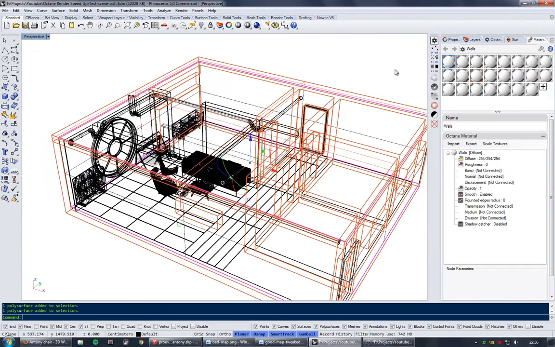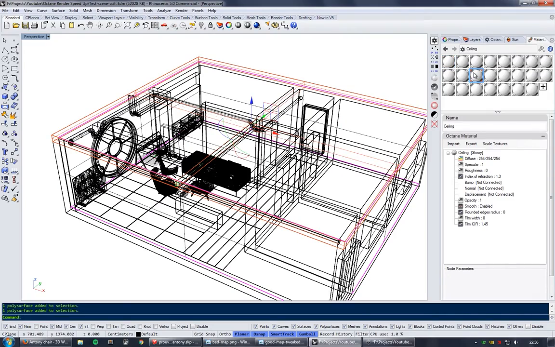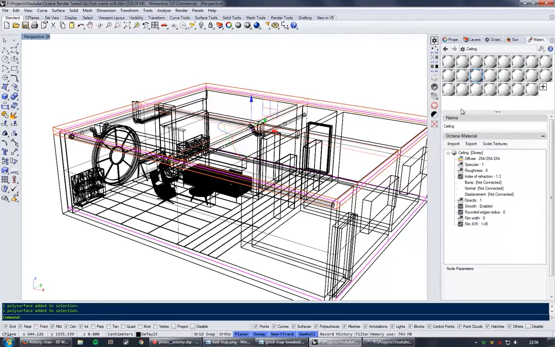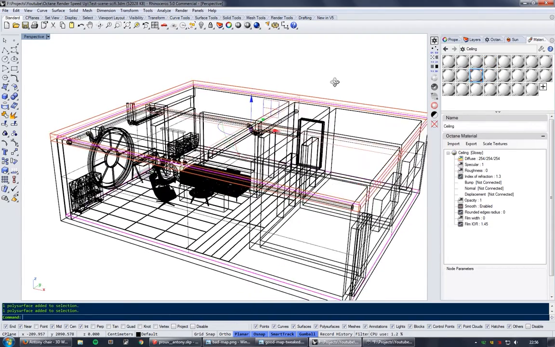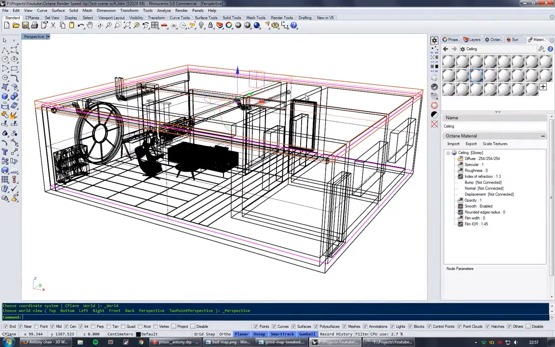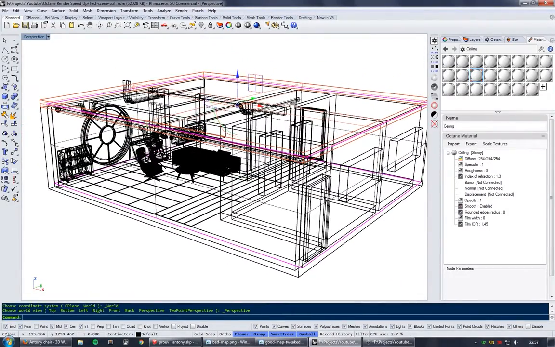And as you can see, I have assigned materials. So if I want to have the ceiling as a separate object in Octane, I assign the material just for the ceiling. And of course you have to name every material with the unique name, so the Octane can differentiate those materials while you use it.